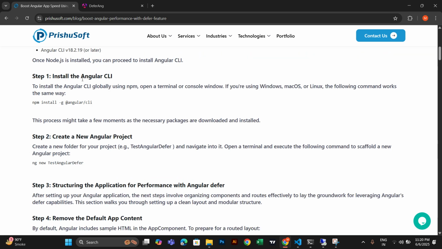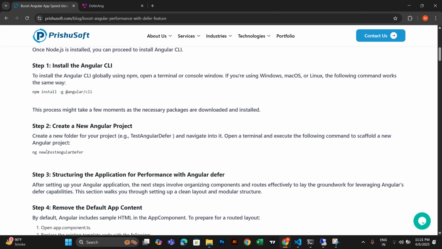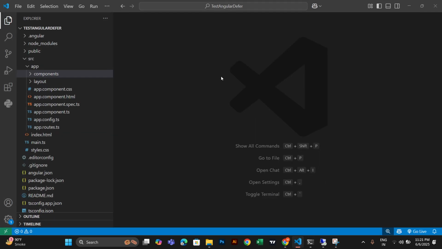To install the Angular CLI, the command that you can use is this. If you want to use the command with a specific version, what you can do is write @ after this and add the version name that you want to install. After that, you should create an Angular project with the command ng new test-angular-defer, in which test-angular-defer is the name of my project, as you can see here.